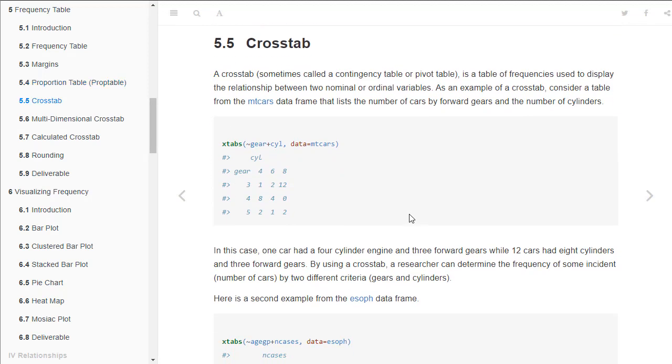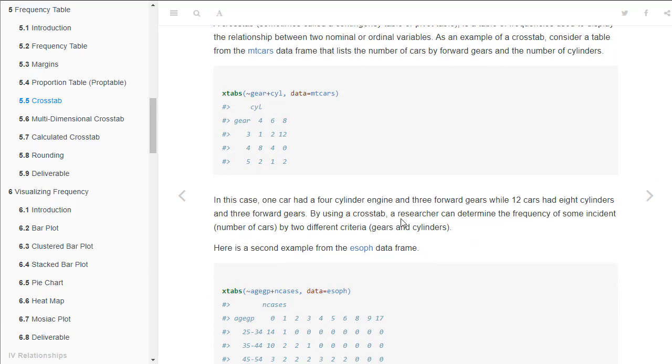A crosstab is sometimes called a contingency table or a pivot table. It's what you may be used to if you've worked much with Excel. This is a crosstab from the mtcars data frame. You can see, for instance, the number of cylinders across the top, 4, 6, 8-cylinder cars. The number of gears down the left side, 3, 4, and 5 forward gears. So I see that, for instance, one car had 4 cylinders and 3 gears.